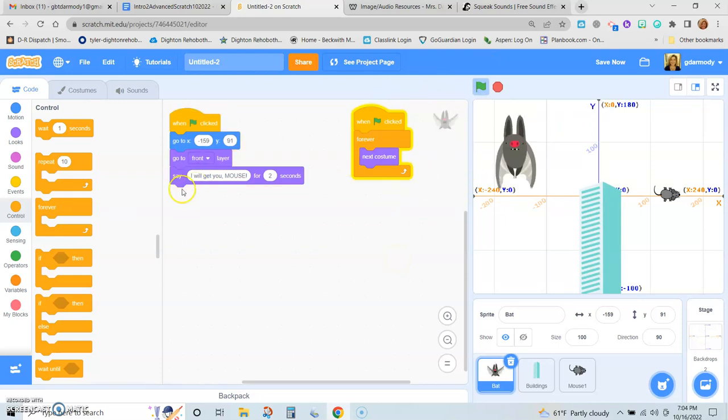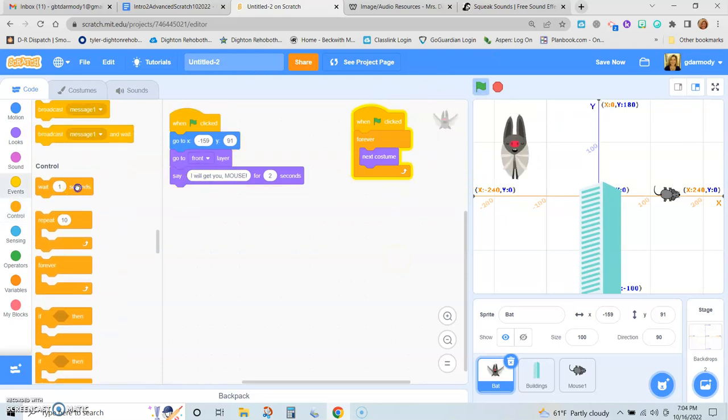Now that flapping is a bit much, so we're going to use our wait block to have a pause in the costume changes, just a slight pause of 0.1. Now that's much more reasonable with his flapping of the wings. I'm sure that will keep him flying. So now we've got that. So we've got the costume changes of the bat going on throughout the entire game, and then in the very beginning he goes to his special location, which we will test out. And he goes right there and he starts talking.